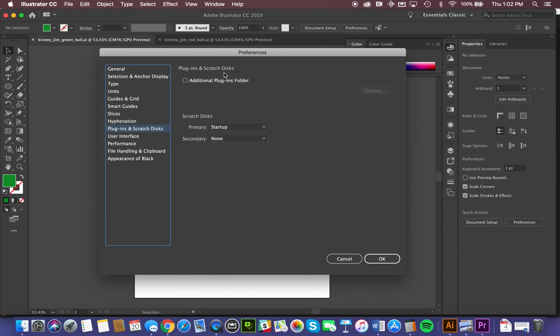Plugins and scratch disks. This allows us to determine which disks are the primary and secondary. So if you have a secondary hard drive with a lot of space on it, scratch disks are areas of hard disk space that are reserved for creating interim calculations. These programs, particularly ones like Photoshop or video programs like Premiere, need a lot of extra space to write interim results to be used in processing through a chain of events. So often you can define alternate drives here.